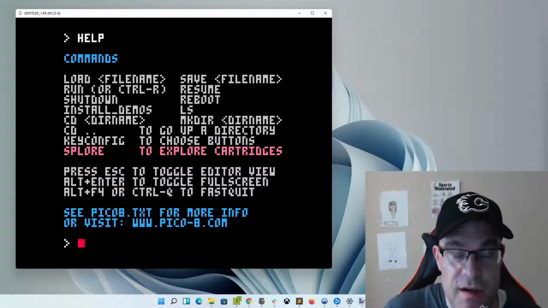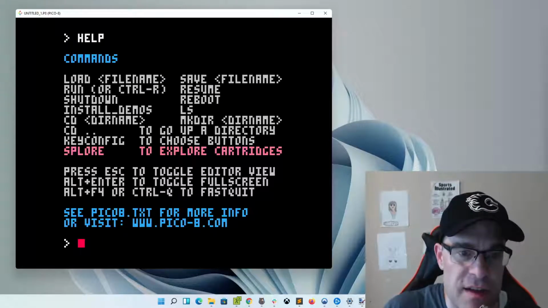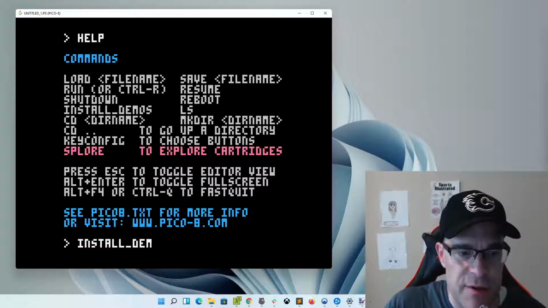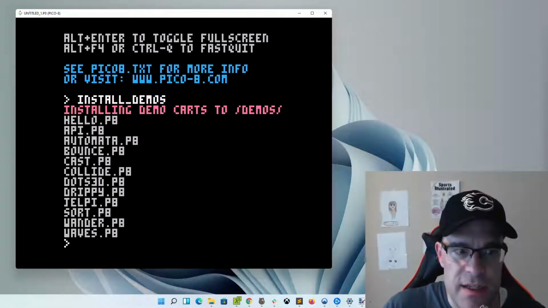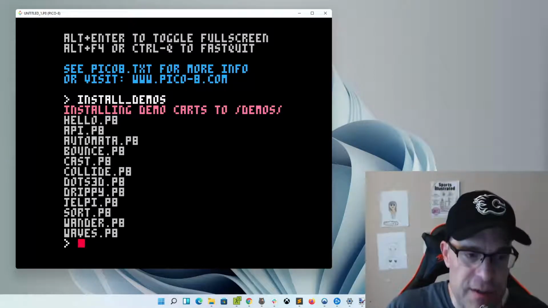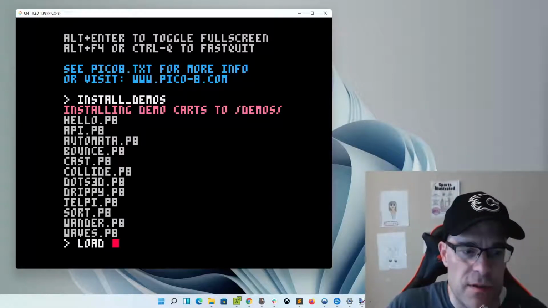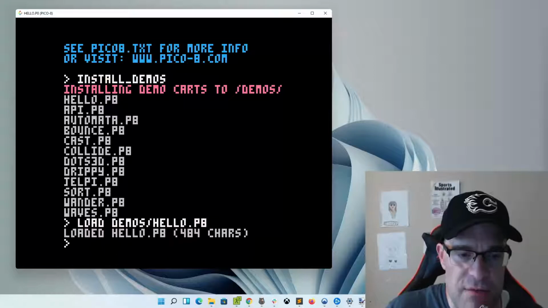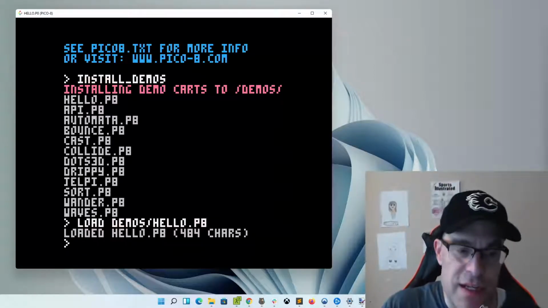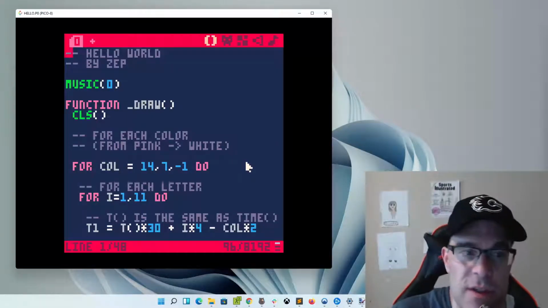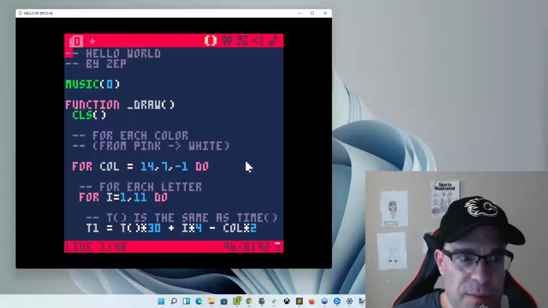The Pico 8 Fantasy Console also comes with some demos that we can install, and that way we can go through some code. If you just type in install demos, then it'll install some demo carts into the demos folder. So what we're going to have to do is load them. We can load demos hello.p8, and it'll say right here it's loaded hello.p8, 484 chars. If we hit escape to go into the editor, we can take a look at what hello looks like. So it's a hello world demo.